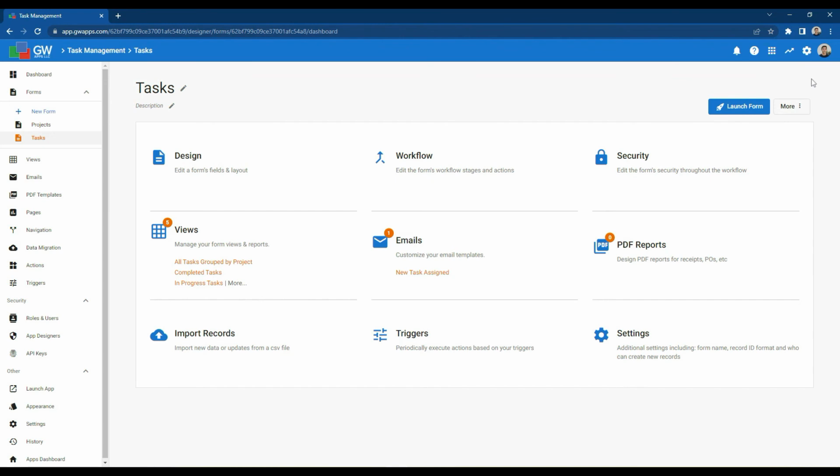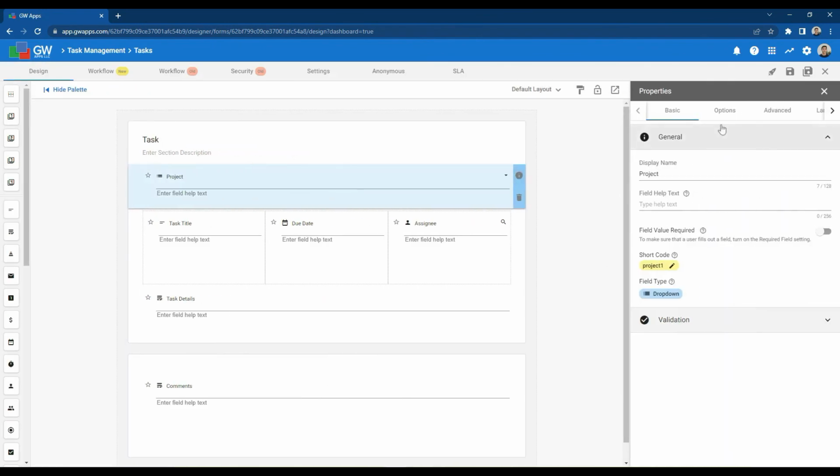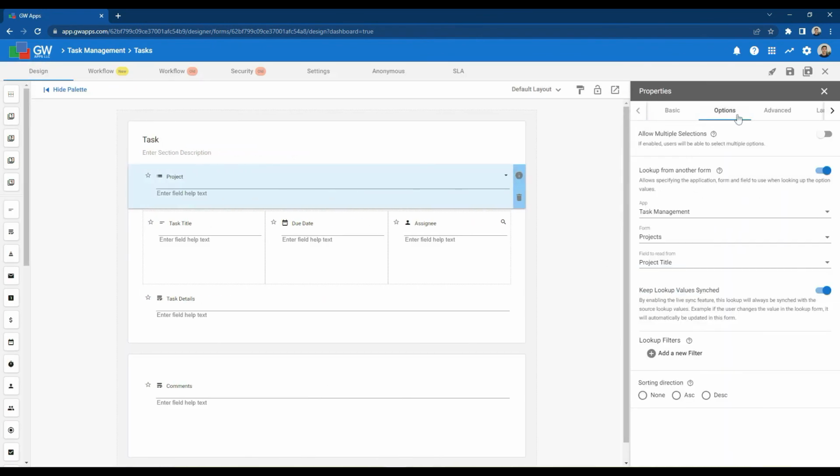for our task form. Then, let's open the field properties for the project field, and let's navigate to the Options tab. Then, under the Lookup Filters section, let's add a filter, and we'll filter by status, equals, and we'll select our active stage. Great. Now our list will only display active project records. Let's go ahead and save and close.